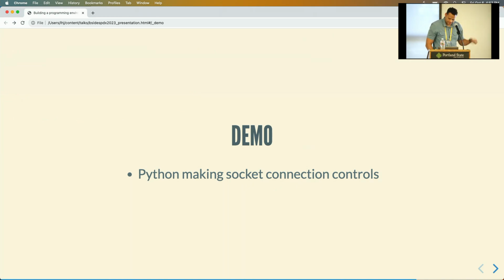Okay, so we've seen what it's like to add controls. We've seen that we can add controls to packages. We don't have to live in this horrible world.